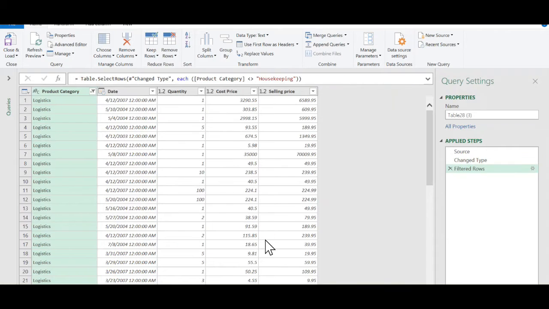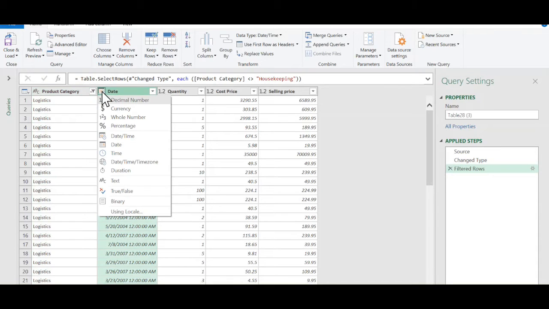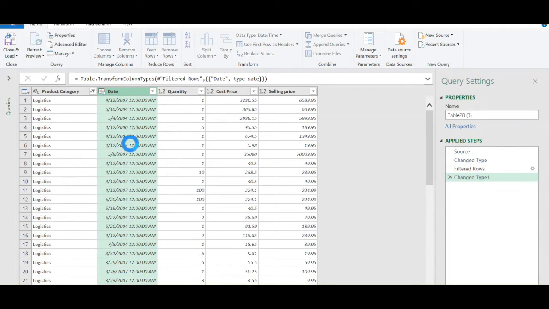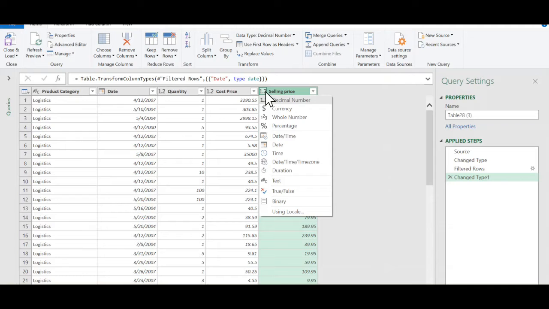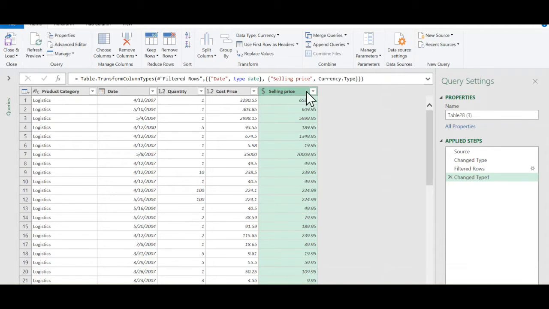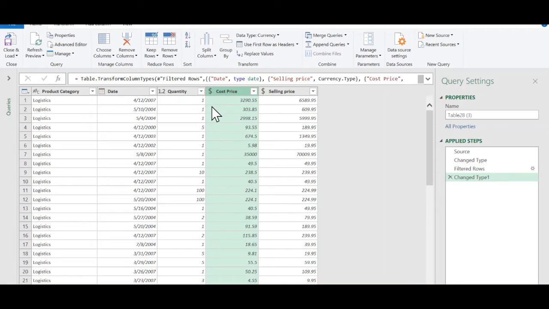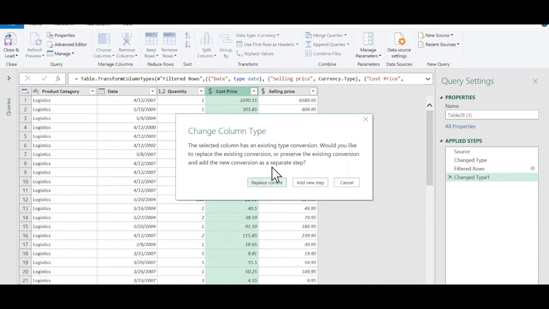I want to keep everything that is not housekeeping, so I'll apply a filter. And let's say we do not want both the date and the time. We can change this to date only by clicking this. All right. Now let's say I do not want the decimals in the selling price. Let me make it currency. So I have changed the format. Let me do the same thing for the cost price as well, and let me make them whole numbers. I think that's better.